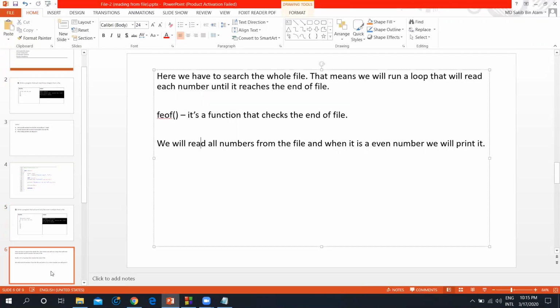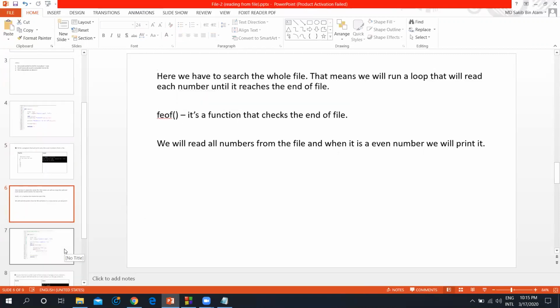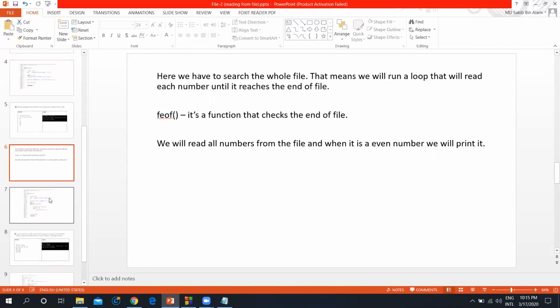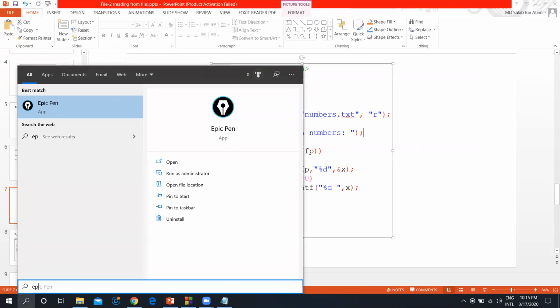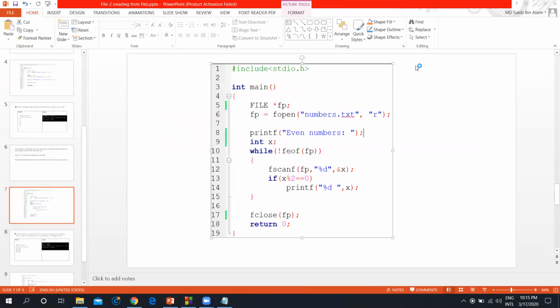So how will you do this? This is our solution here. Okay. So first of all, we will create a file pointer fp.